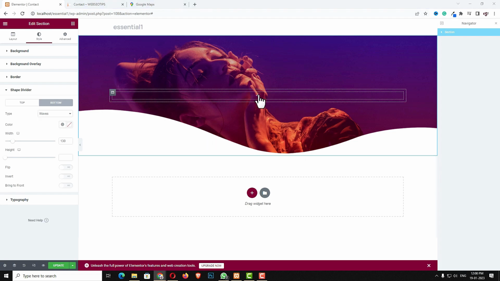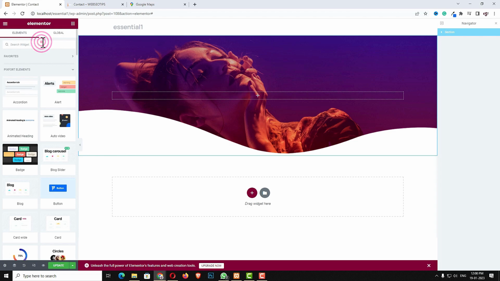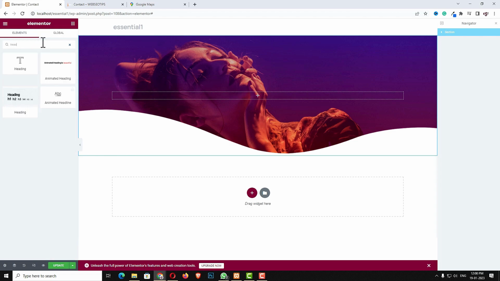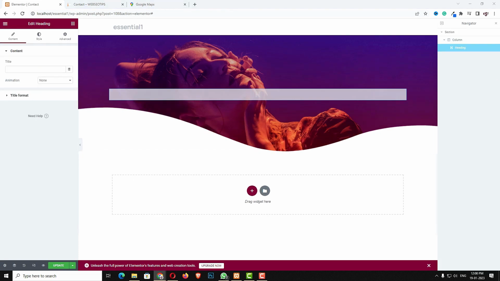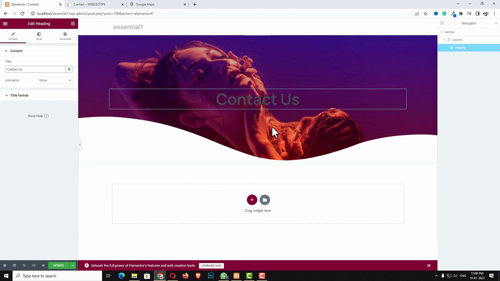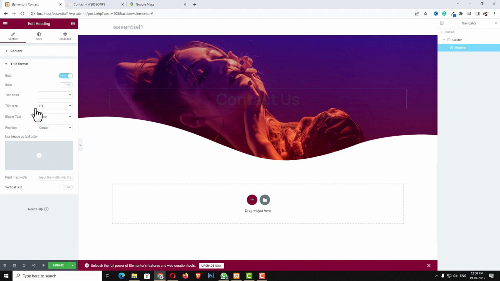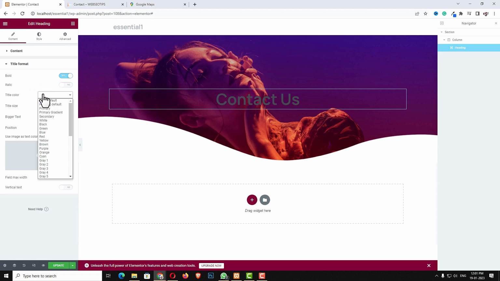So after that I have to click on this plus option, and here I have to search for the heading. So here you can see the heading, else you can take this heading also, it's totally up to you. And my heading will be contact us. Okay. Next animation, suppose I am adding fade in up. Title format, the position should be center. Title color should be white, so I am making it white. And title size, I think H3 will be perfect.